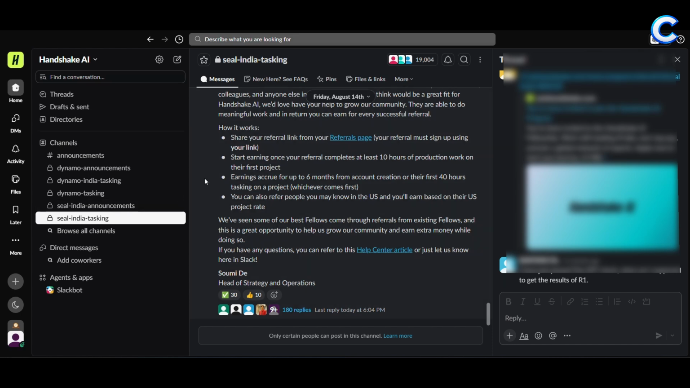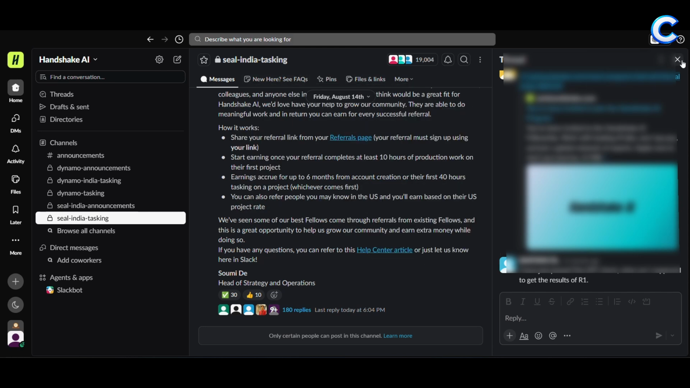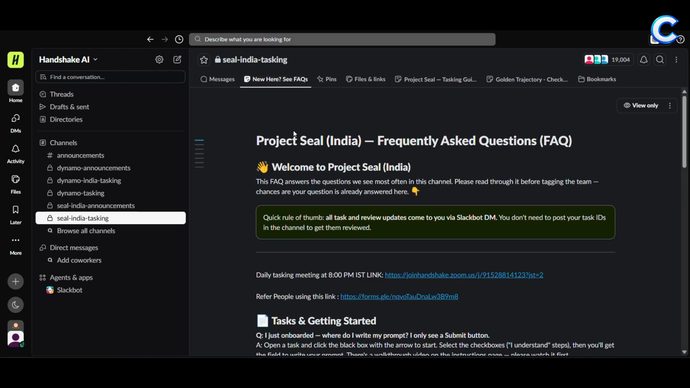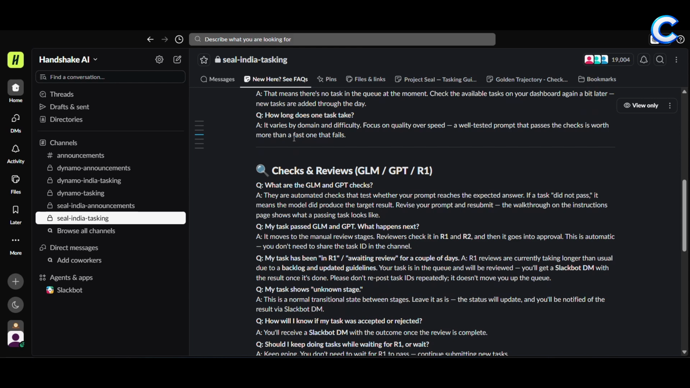Now let's check this section as well, because it can be really helpful when you're working on the project. At the top, you'll see the New Here, See FAQs section. I definitely recommend checking this before asking anyone in the group because a lot of common questions are already answered here. For example, if you're new and wondering where to write your prompt, which ChatGPT model you should use, what to do when there are no tasks available, or how long a task usually takes, you can find all of that information here.